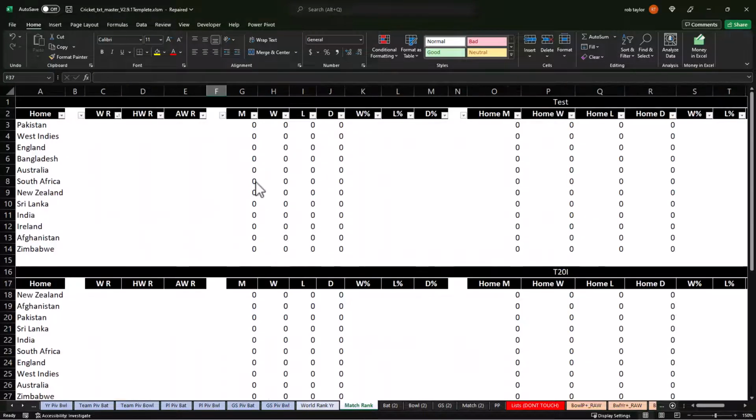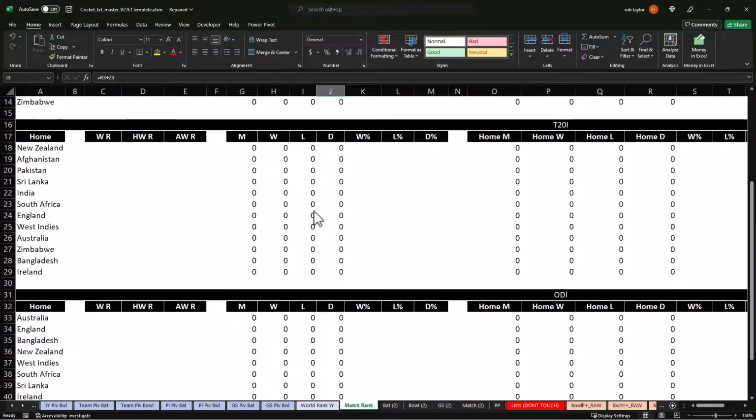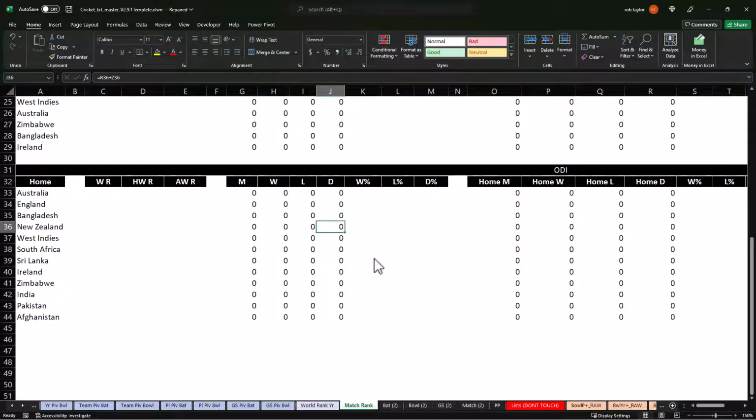And the other one is match ranking. So this is built for international cricket. It's got a filter on test matches because that's just what I was doing. But as you complete games, this will update automatically and show you how many matches teams have played, the winning percentage home and away, and all that jazz. And the same with T20Is and the same with ODIs.